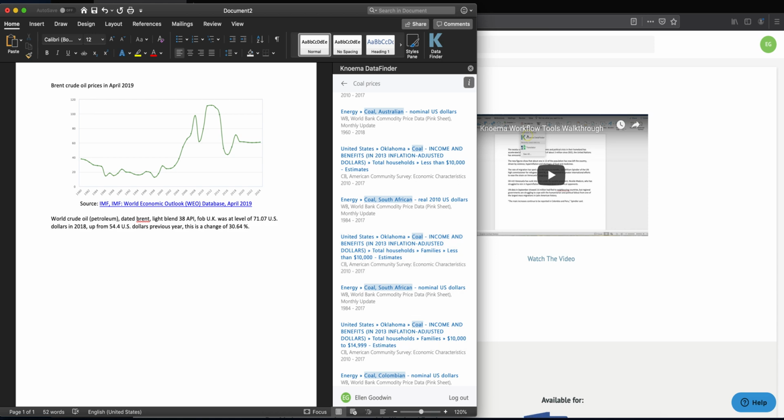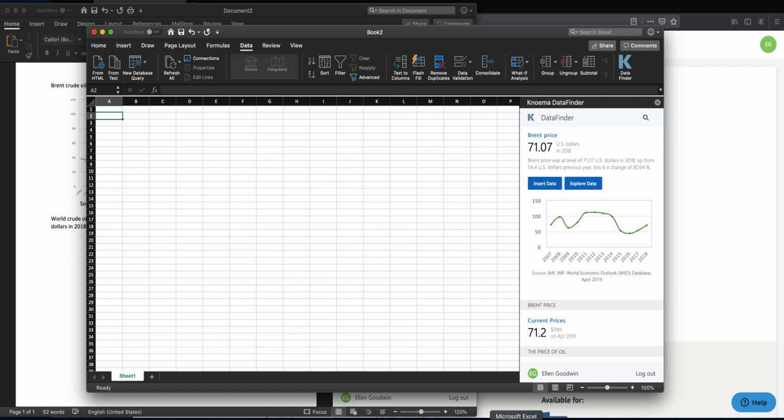Now let me pop over to Excel. We have a slightly different experience in Excel. We designed it so that you could put the data in front of you and work with it as you would any other data that you've been using previously but have had to gather and maintain tediously on your own. Now you're going to be able to use Knoema's data here.